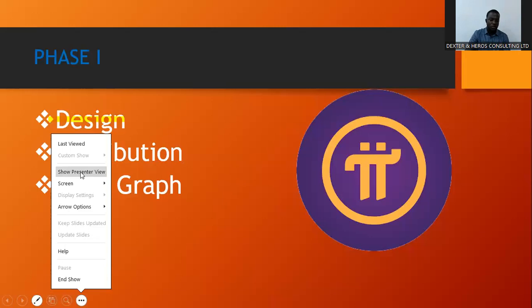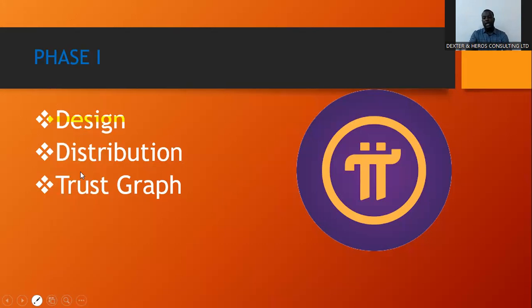So as soon as you click on presenter's view, what happened? Now you have your view to yourself. Then you have your notes, so you don't forget any point you want to make concerning this particular slide, for example. So that's what happened.